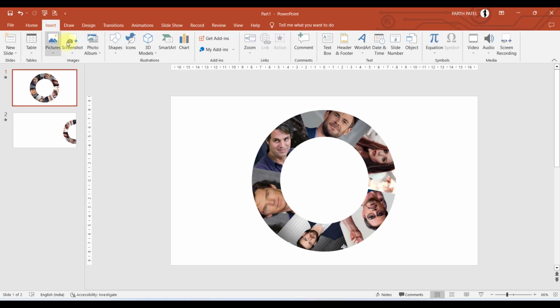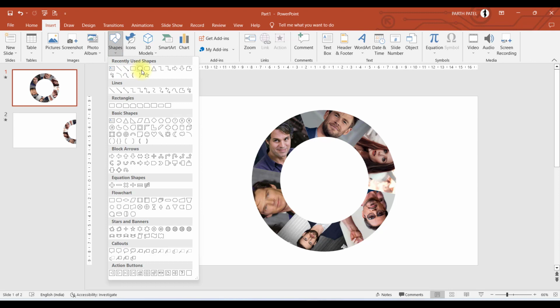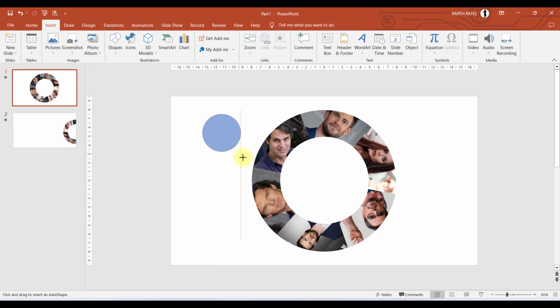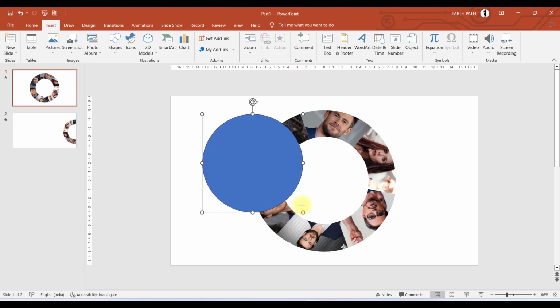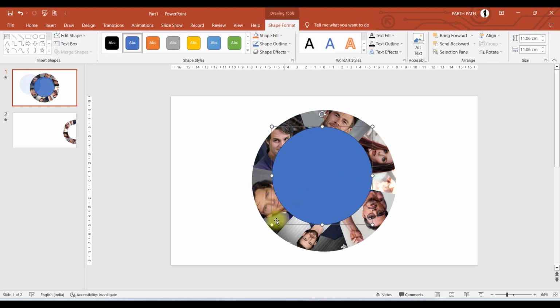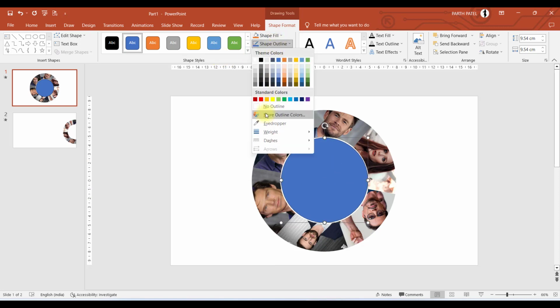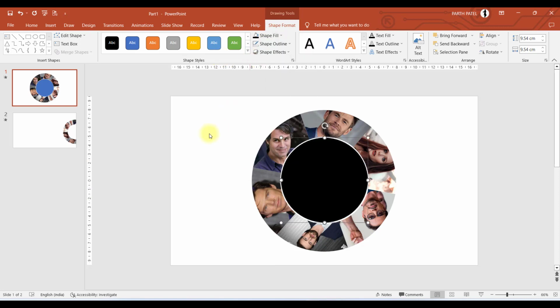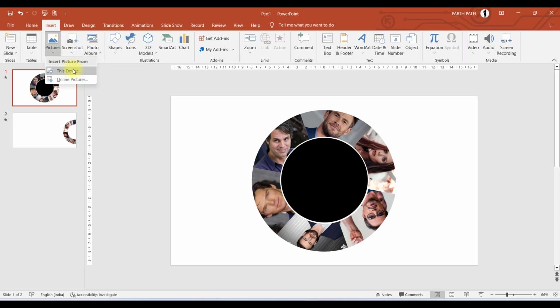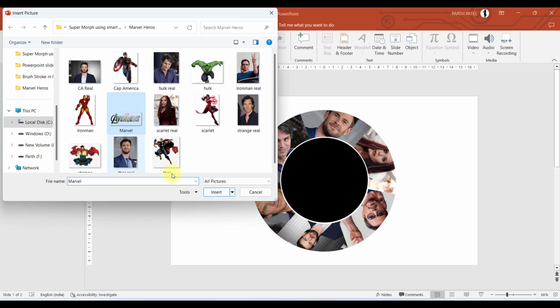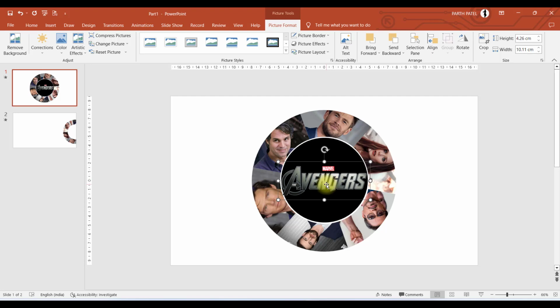Now the next step is to add a circle in between. So we'll go to Insert, Shape, and by pressing Shift, I'll make a circle. You can always make a perfect circle by holding the Shift button. And I'll reduce its size like this and place it in the center. I'll select no outline and let me choose black in the center.